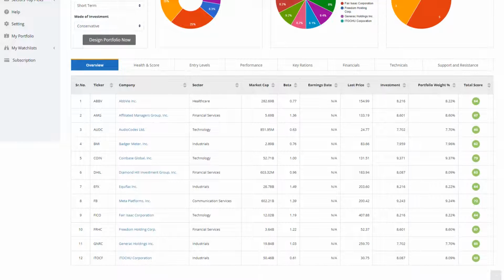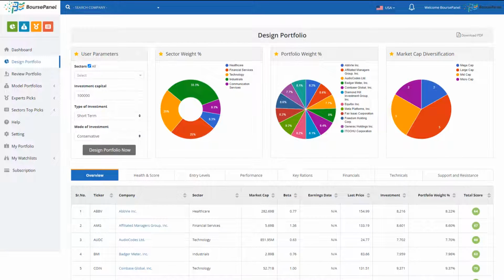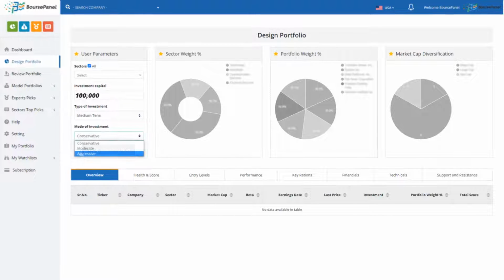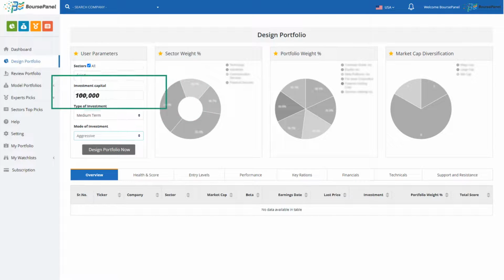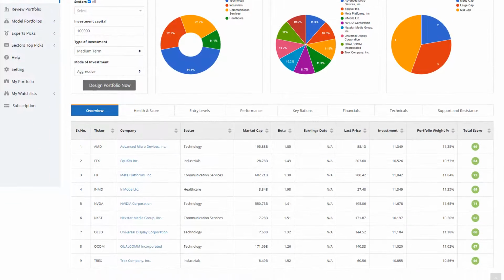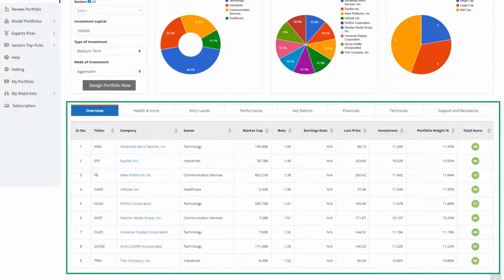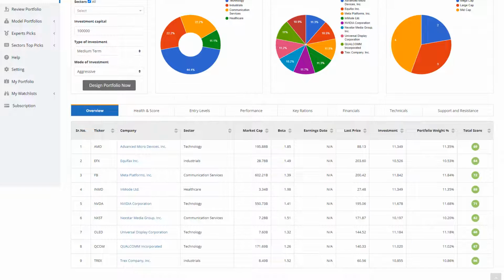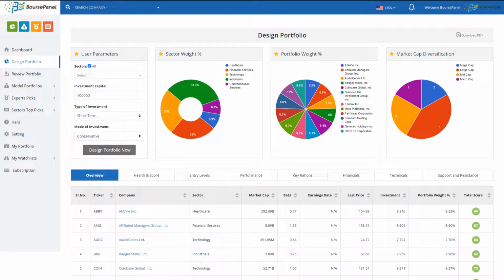Before we go further, let me change the parameters and show you how the platform will readjust the portfolio based on the new parameters. I'm changing the type of investment from short-term to medium-term and the mode of investment from conservative to aggressive, and leaving the equity as is. Now you can see the platform has selected only 9 stocks, and the investment size for each stock is also readjusted. This is how you can use different parameters and design the portfolio according to your requirements. Let's now go back to our first example.